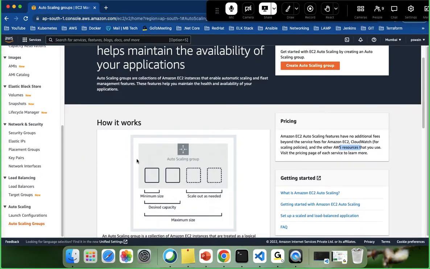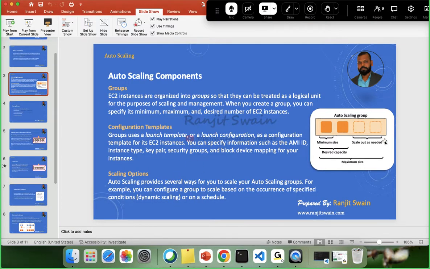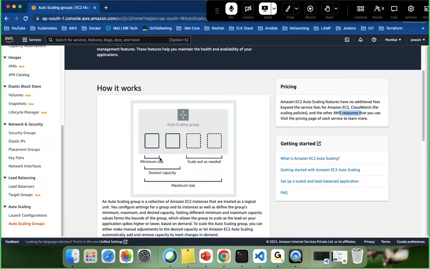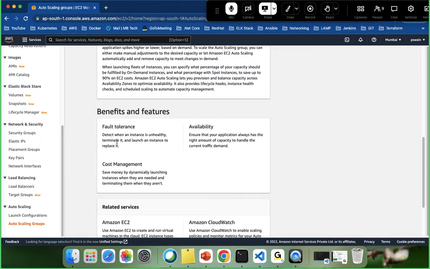It is having these options, and the image also, whatever I was discussing. If you see this image, minimum size and maximum size and desired, whatever you need. Suppose you need desired 2 and minimum 2, and you need 4 as your maximum size, you can set up like that. Similarly, it says how it works. Benefits and features like availability, what I was telling, cost management, fault tolerance. So it also has cost management.